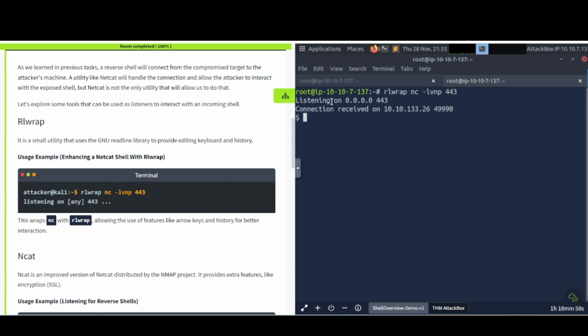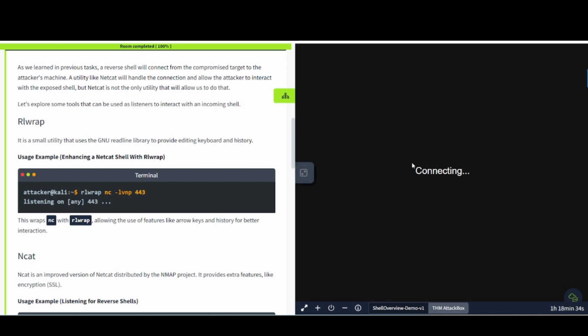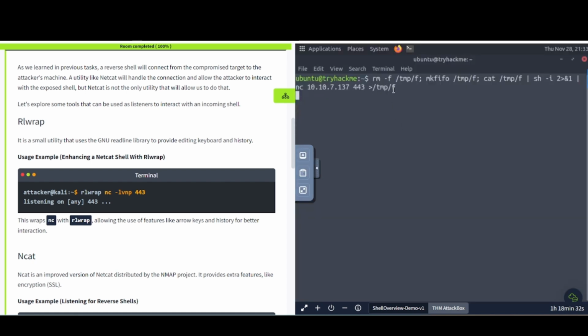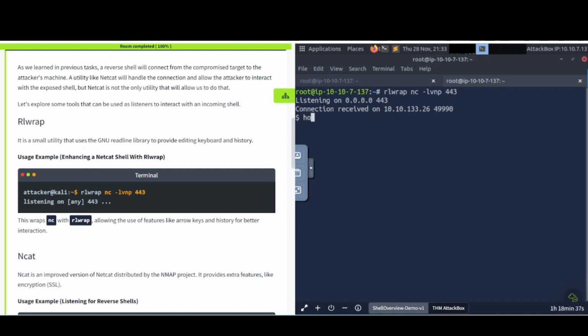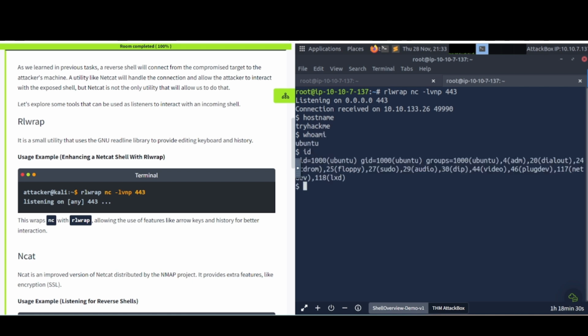Okay, now as you can see here, I am on my attacker machine and I did the rlwrap nc -lvnp 443 and I connected to this from the victim machine, which is this one here. And I used what we did earlier with the named pipes and such. Okay, so I put that in there. Now I connect it back to my attacker machine here, so we can go in and do hostname, whoami. Okay, there we go.